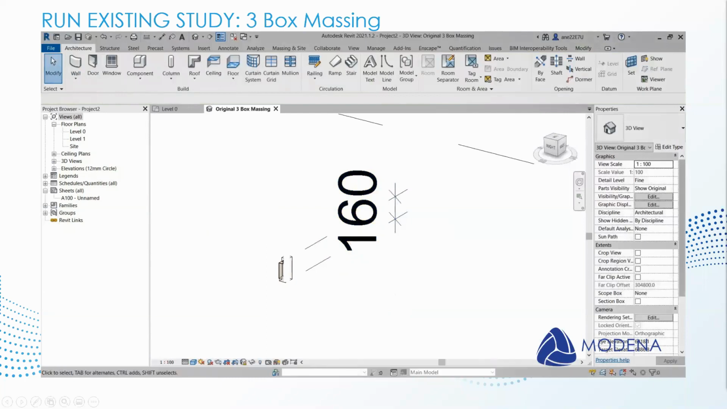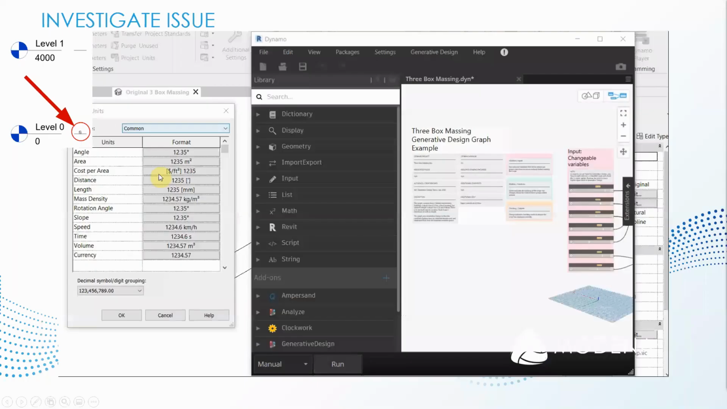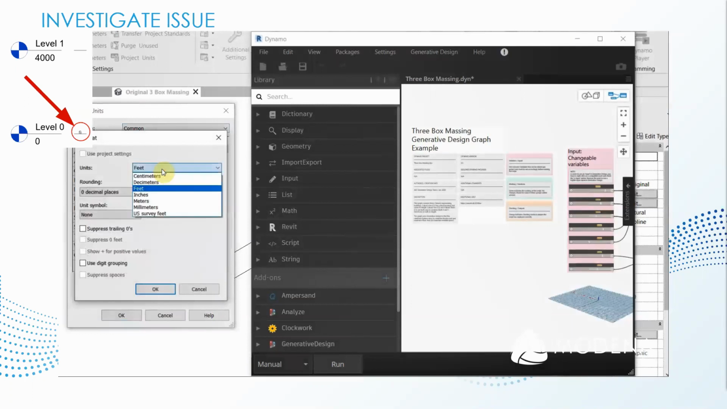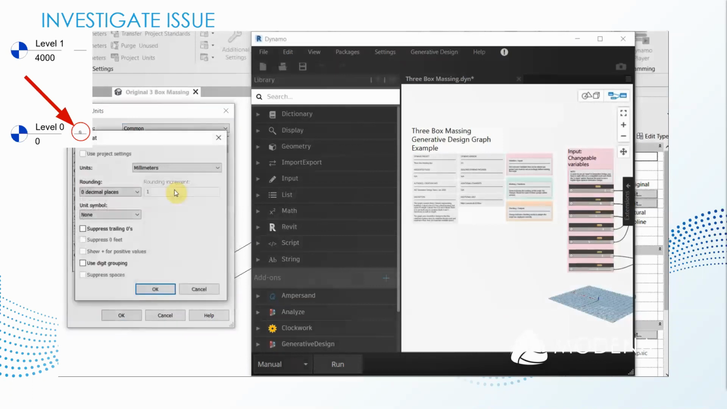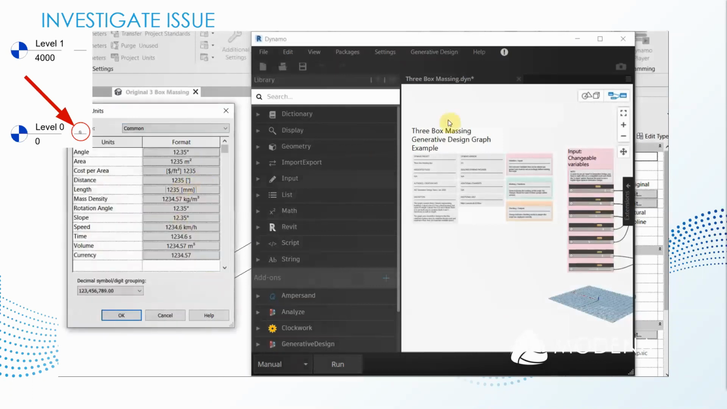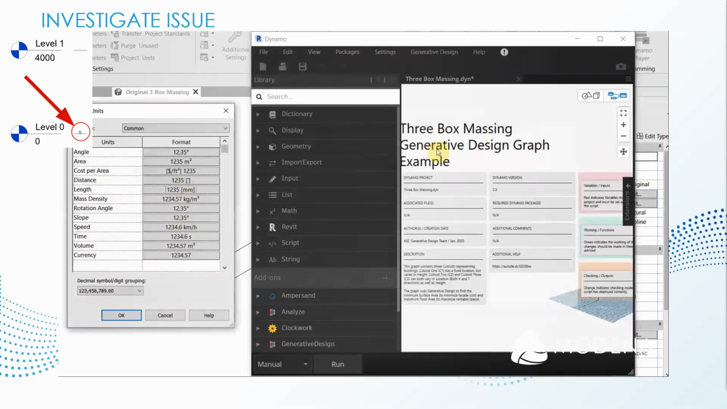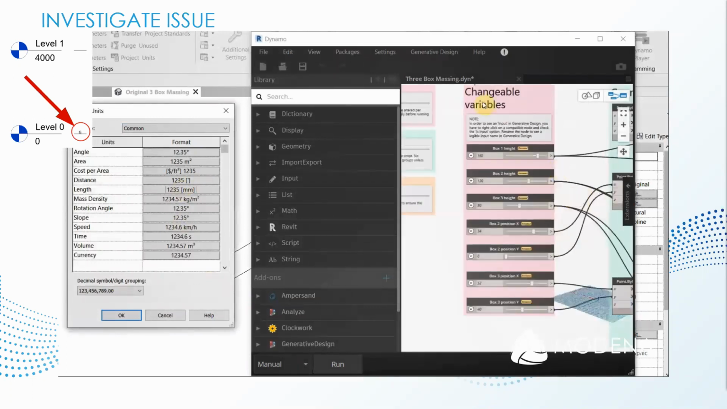So next we need to go and investigate this issue. We need to see, where did it go wrong? Why is the scale incorrect? If we look at our project settings itself, we can see that the distance is set to feet and inches, and that's not South African standard, so maybe there's something that we can look into. Length is in millimeters, so that's fine.